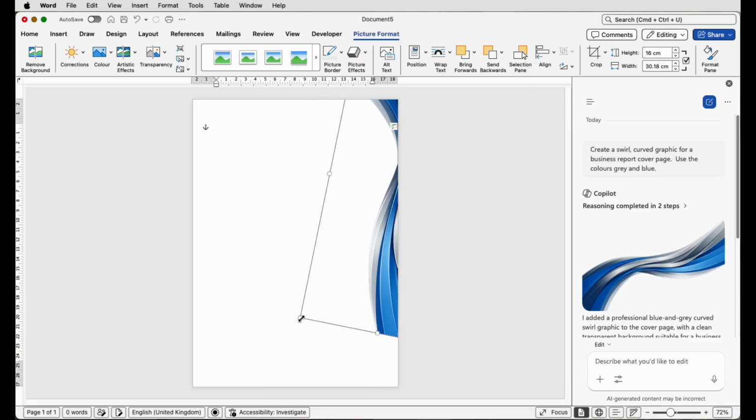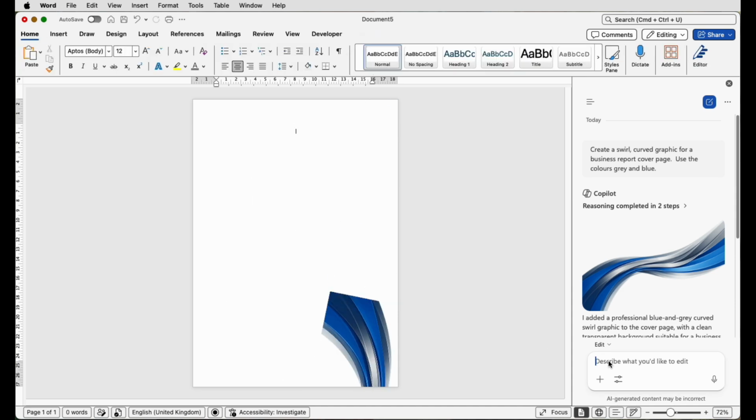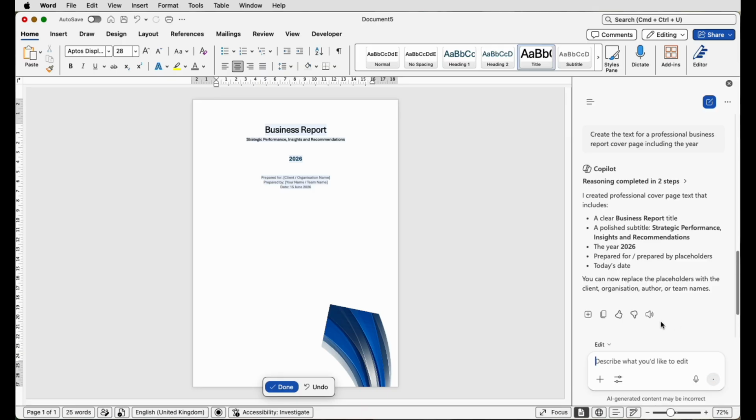Now, it might seem slightly odd, but I am actually going to reduce the size of this at the moment, and that's so that we can work with the text. So I'm just going to move it all the way down. Then I'm going to go back over to Copilot here and ask it to create the text. So I've asked it to create the text for a professional business report cover page, including the year, and press the arrow. Okay, so this is the text that Copilot has come up with, but we can make adjustments to this if we want to.